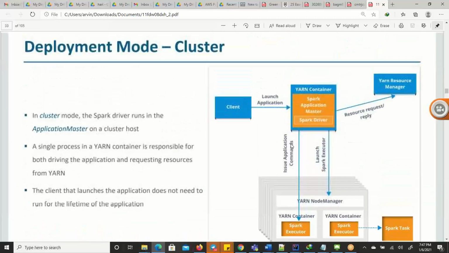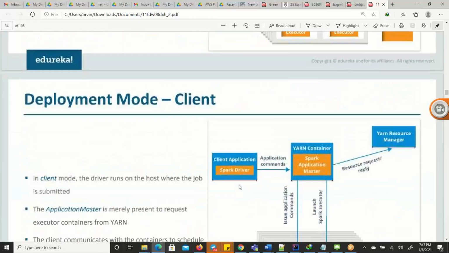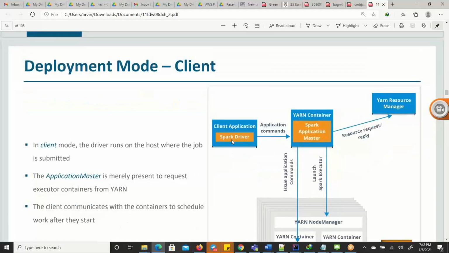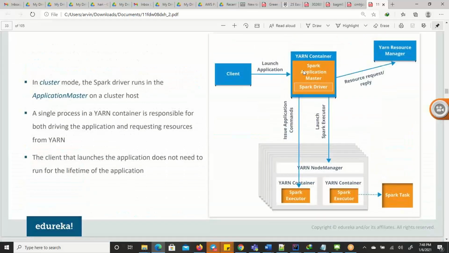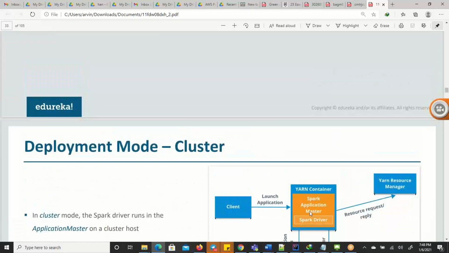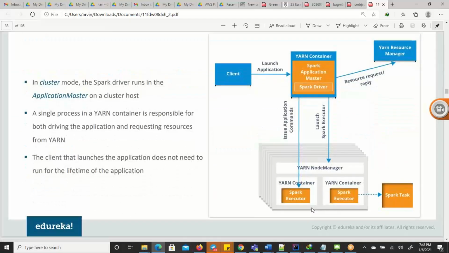Because finally the control will come back to the client application in case we are invoking the driver from here. If we are invoking the driver from the YARN container, my output file will be generated over here only. So it's basically the requirement, where I need my output data. If I need output data to be stored in the Hadoop environment, I will run in deployment mode cluster. Okay, is it fine? Is that understood?